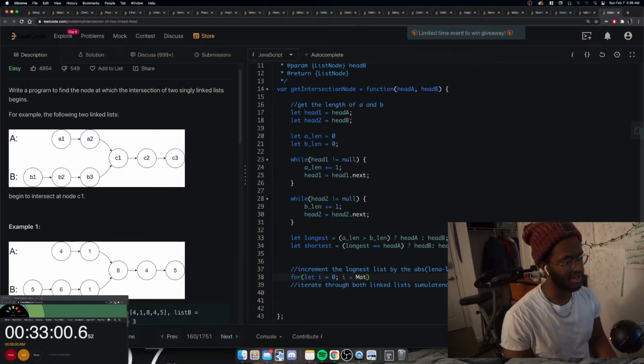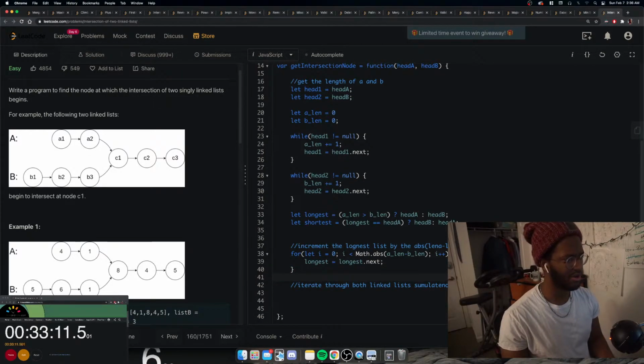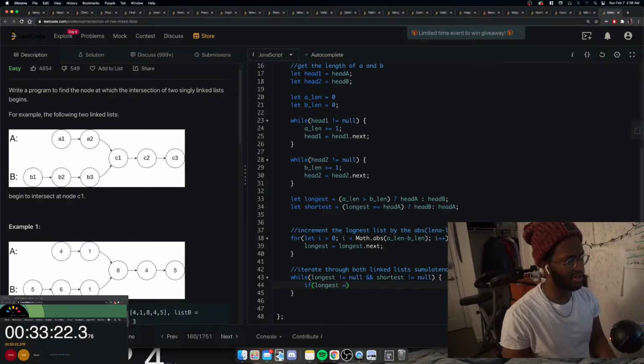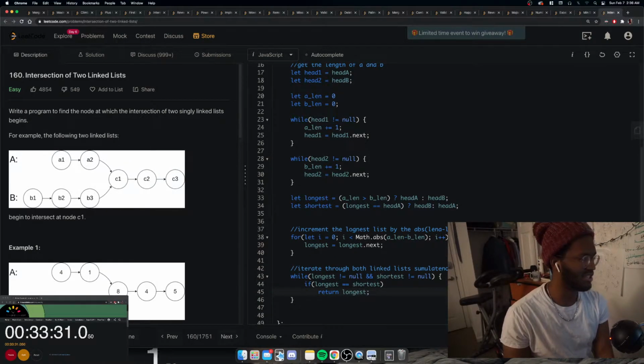I is less than Math.abs of A len minus B len, right? I plus plus. And then we're only going to increment longest that many times. Right here, now we can just iterate while longest does not equal null and shortest does not equal null. What we'll do is say, if longest equals shortest, then we're just going to return longest, because we have to return the node where they first intersect.